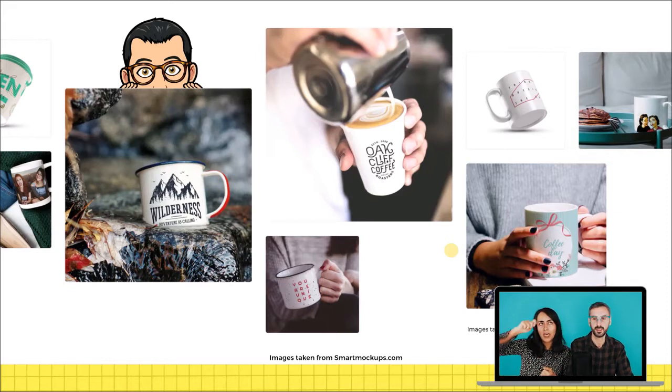And I have some other examples, because you can also do it with products like mugs, like T-shirts, and caps, all sorts of merch. All these kind of products in which you can put your logo. So you can also do this.